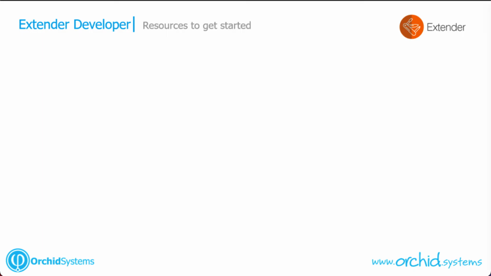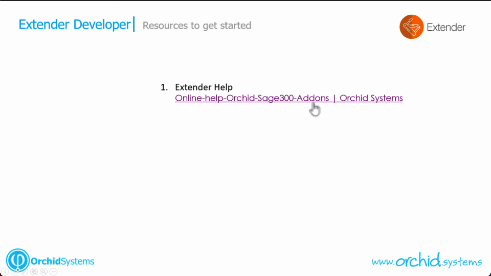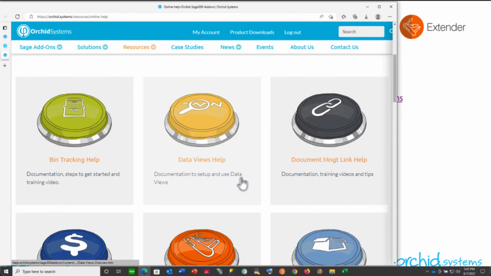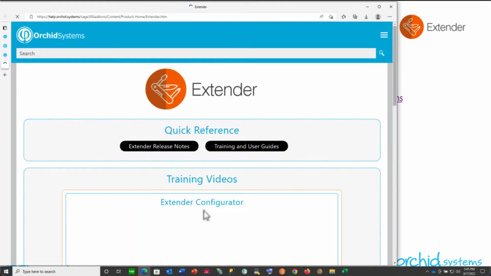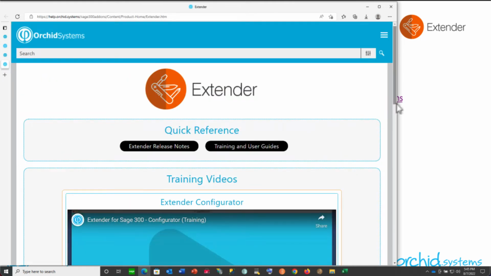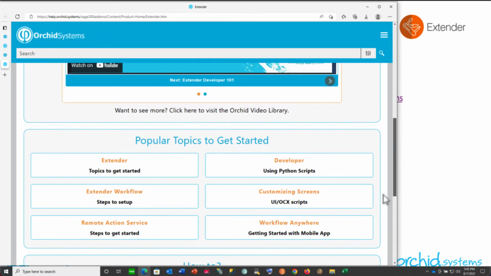As you can see from the overview, Extender can be used in many scenarios, and there's a range of resources to get started depending on your own knowledge of Sage 300 and Python and other programming skills. And the relevant resources for a specific project will depend on the exact requirements you're trying to achieve. Your first point of call is the Extender help, which you can access from the ORCID website under Resources. So here I've got help for all the modules, and I can go and select the Extender help with links to the training videos and different key topics to get started.